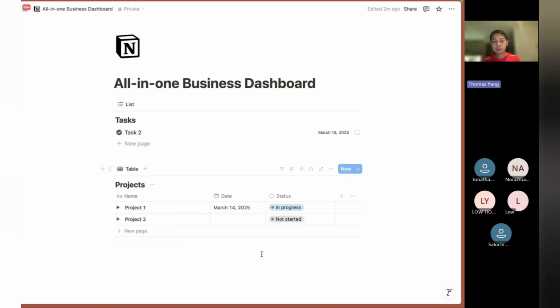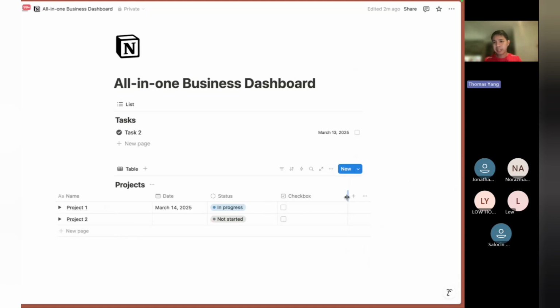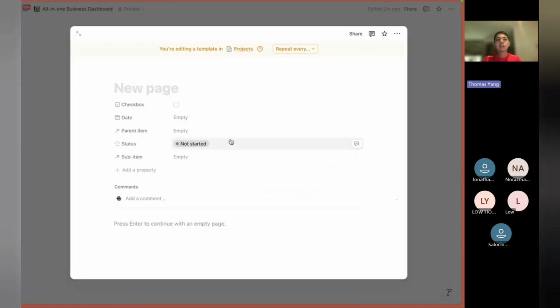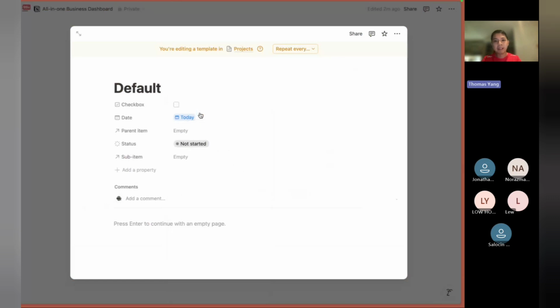All right, so we're done now. The last thing I want is to create a checkbox. We don't need it now, but later you'll know why we need this. For now, we just create this. And the last thing is to do the same thing again and create templates. For templates, we do the same dates, then select date when duplicated, and that's it.